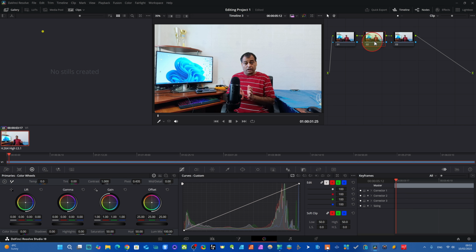Here we will do the basic color grading. If something remains after color grading, we will do it here. Actually you can apply color grading in any of the tabs, no problem. First we come here: this is temperature, tint, contrast, pivot, mid-tones. On the side you will find color boost, shadow, highlight, saturation, hue, luma mix. This is the main one, and this is lift, gamma, gain, offset. These are the points we will use. We will touch these points and make a beautiful color grading here.